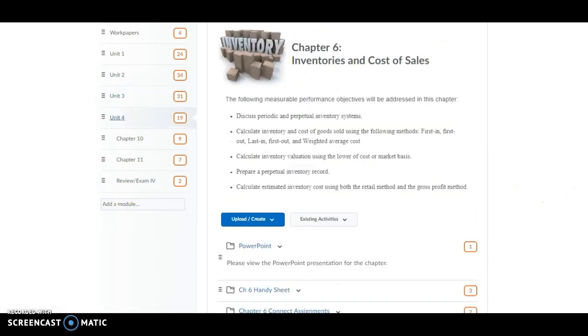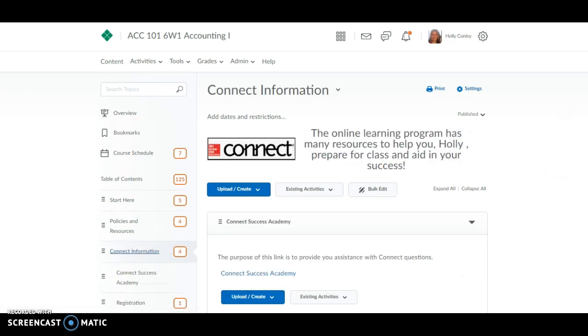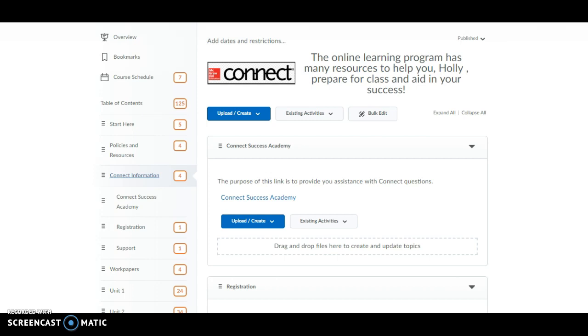I hope this gives you a little insight, and I just want to say, Connect is where we're going to be doing all of our assigned work. So I encourage you to go into Connect information and familiarize yourself with Connect and make sure that you're comfortable with it so that we can use that and be successful in the course. You are granted access automatically, so there is no code that you will have to use to gain access into Connect. It comes automatically with your registration.